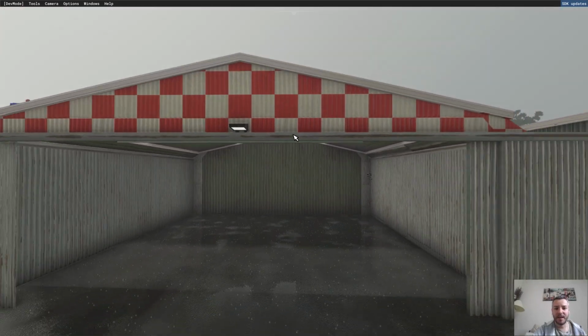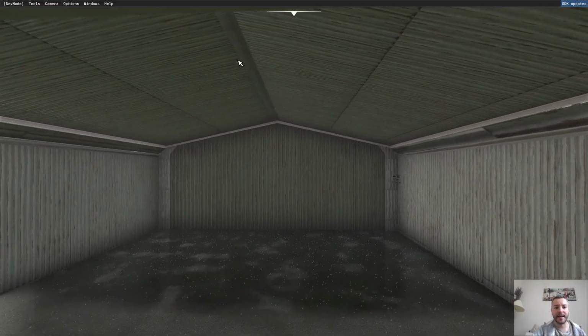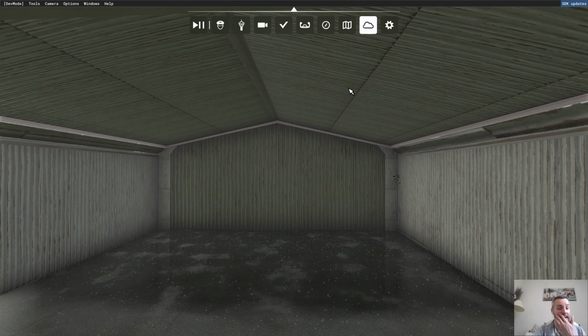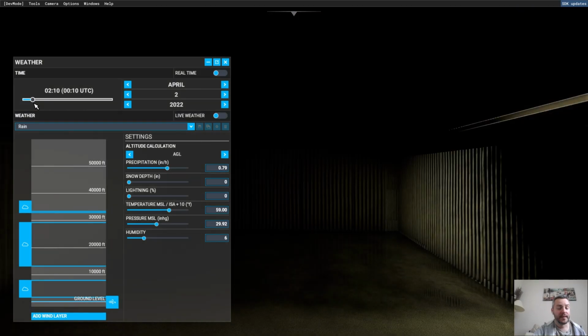Okay, so in the next video we're going to cover this stuff, and we're going to make the hangar without the rain, without the snow, do some work inside the hangar, and add some lights, because inside the hangar there are no lights at the moment.